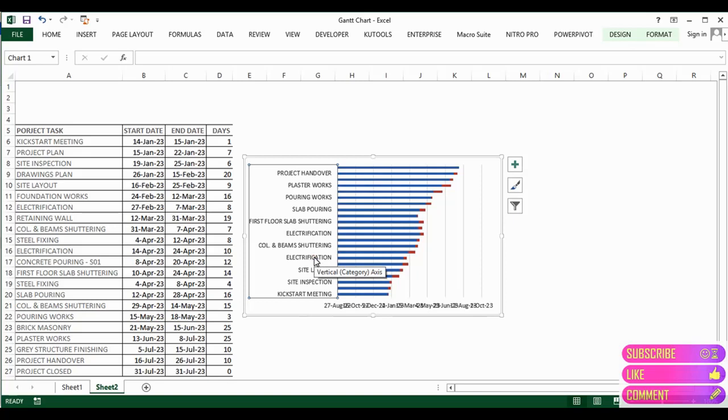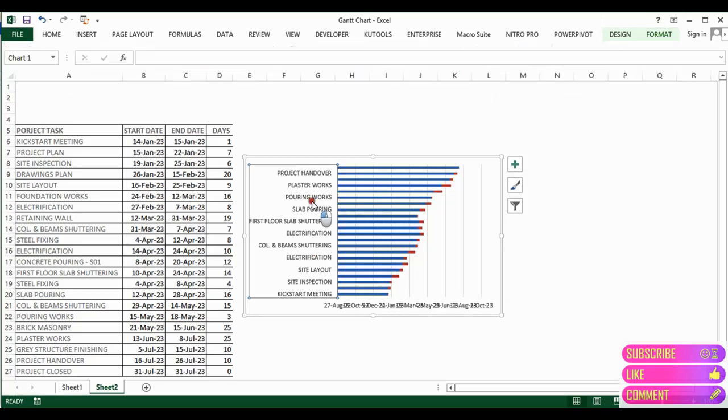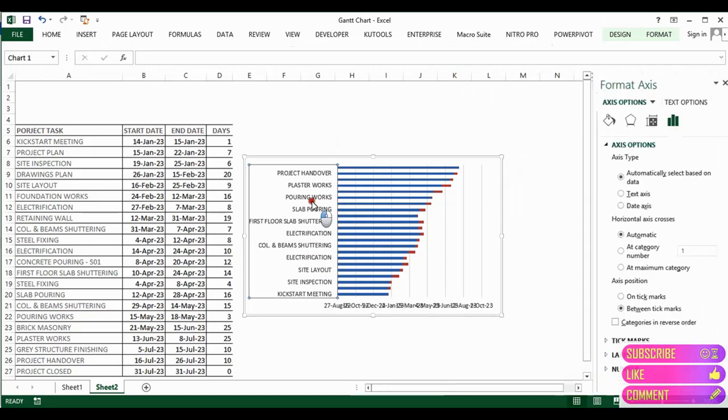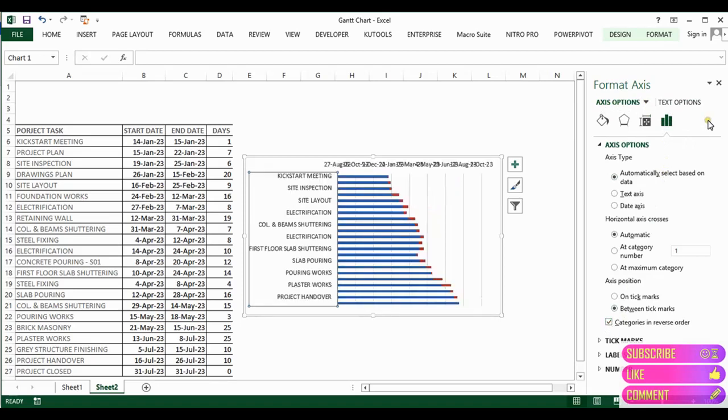What we need to do is go to the format option, and you can just double click on it, and you will have this option available here. The option is this bar-like option, that is the axis options. Under the axis options, just go to categories in reverse order and click, and you will see that the Kickstart meeting is on the upper side, while the project handover is on the below side. Now it seems good.